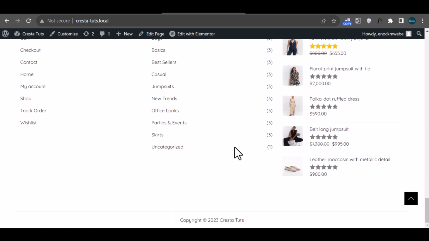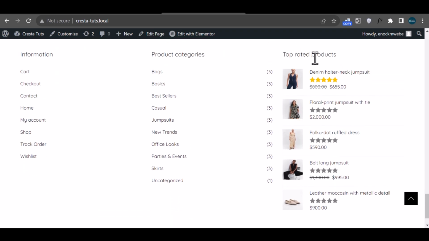Then after that, we just have a nice footer that has the top rated products, and showing our product categories, so customers can easily click through these. Whatever product category they want to browse, they should be able to do that. And it also shows the product count, the number of products in that category.